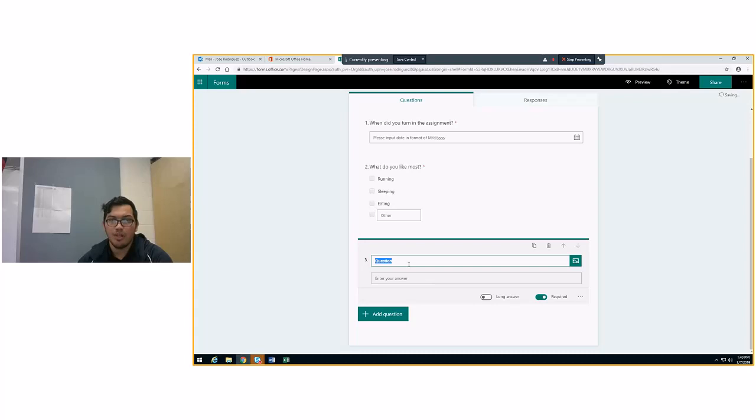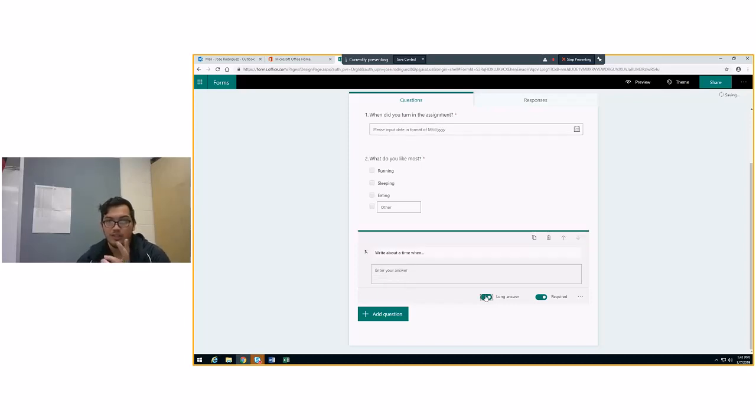Text is kind of just like an open-ended question. We've all dealt with this where you have to respond something back. So, write about a time when, and then whatever the rest of the prompt is, and it can respond there. You could allow it to be a long answer rather than just one sentence. Once again, you can make it required.